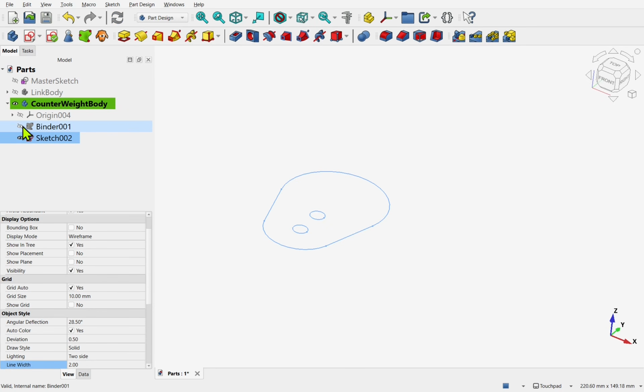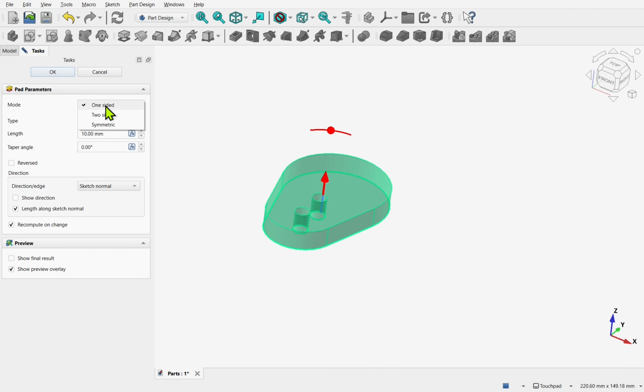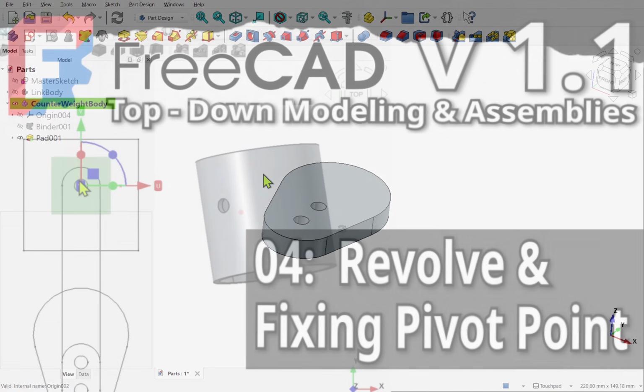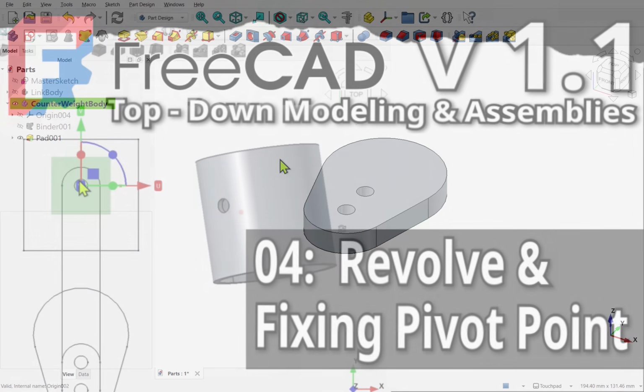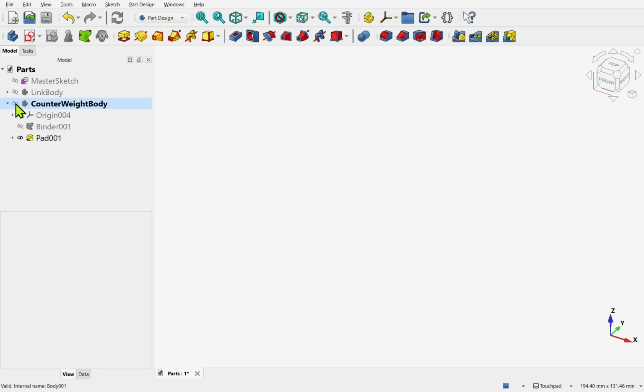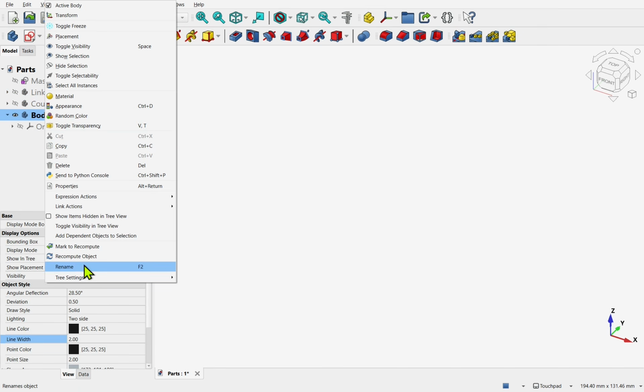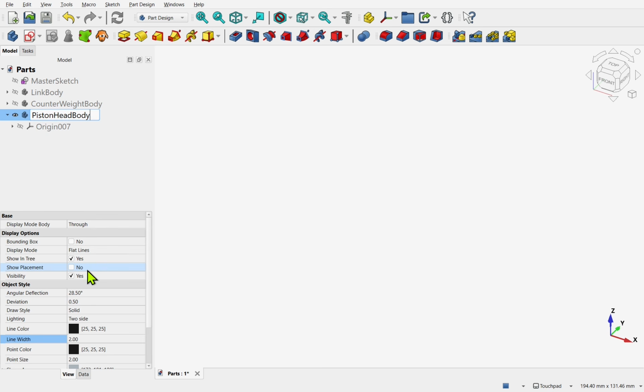Hide the binder. Take the sketch and pad this. Let's use symmetrical and leave it at 10mm and hit OK. Let's hide the counterweight body, collapse it in the tree view, making sure nothing's selected, and create a new body and rename the body to piston head body.